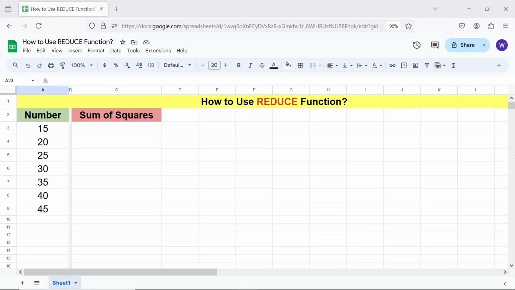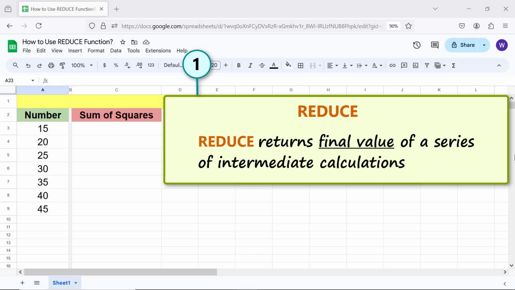Hi folks, greetings. Welcome to this tutorial, which gives the steps to use the Reduce function to get the final value of intermediate calculations. Let's begin with an intro to the Reduce function. Reduce returns the final value of a series of intermediate calculations.